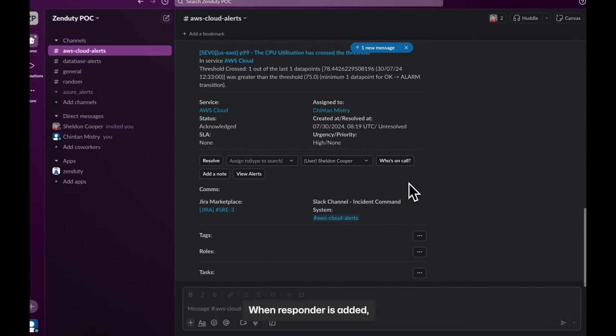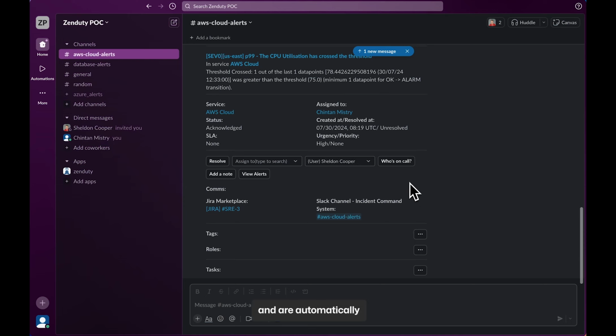When the responder is added, those responders will receive an alert and are automatically added to the Slack channel. Once the responder is added to the Slack channel, the responder can then join the on-call engineer in the dedicated comms where the incident is taking place.